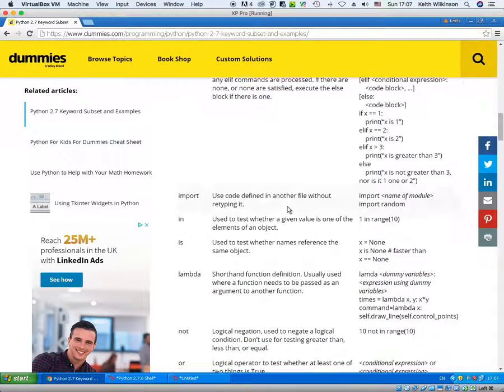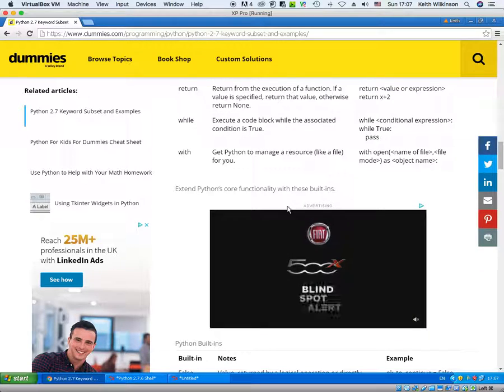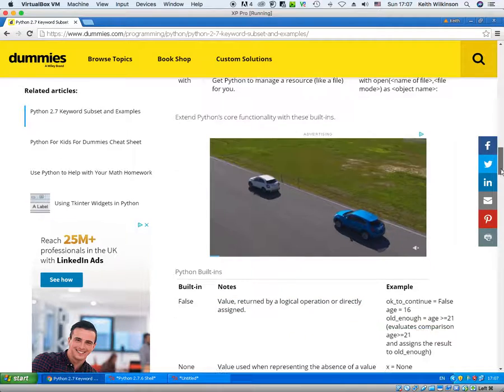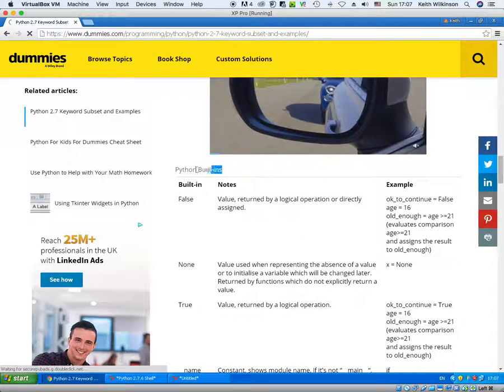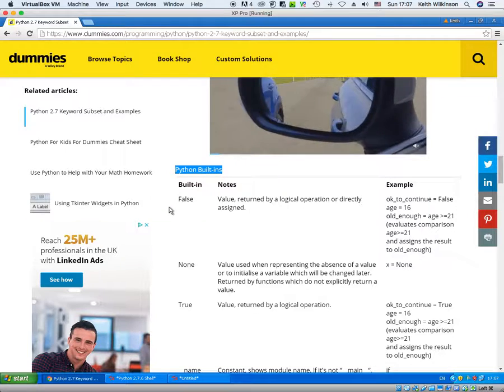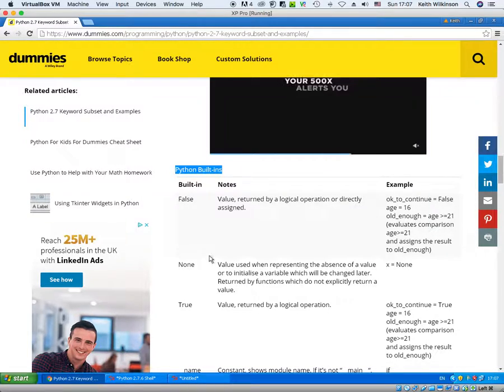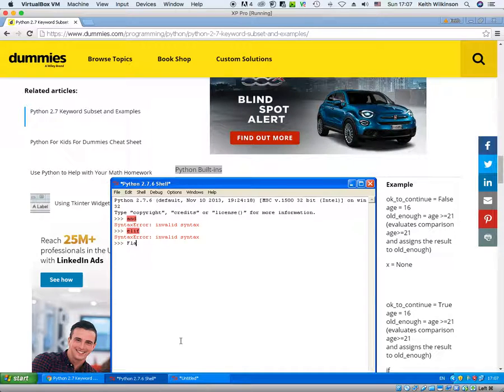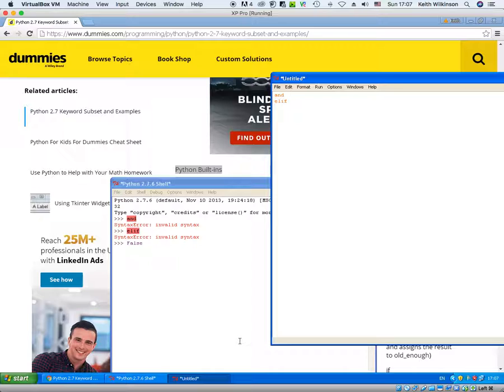The other kind of keyword is a built-in keyword, and there are thousands of built-in keywords, but we're going to concentrate on just a few. So built-in keywords are False, None, True, name, etc. And if I type those into my shell, so if I type False, there we go, it turns purple, and the same would go in here. So if I type False, it's purple, not orange.